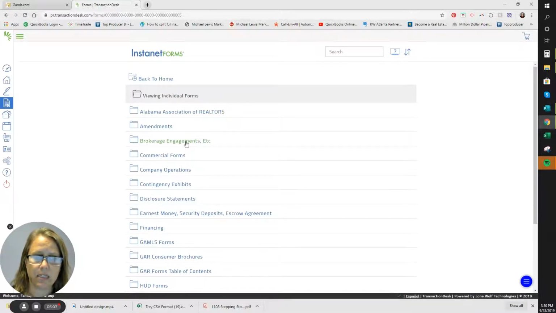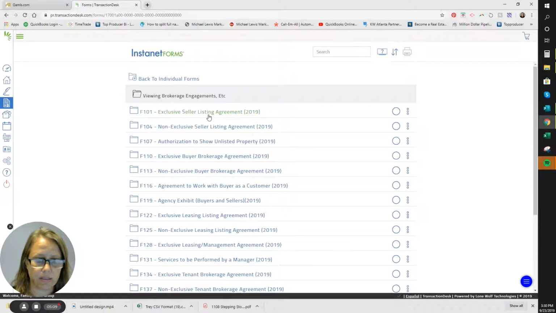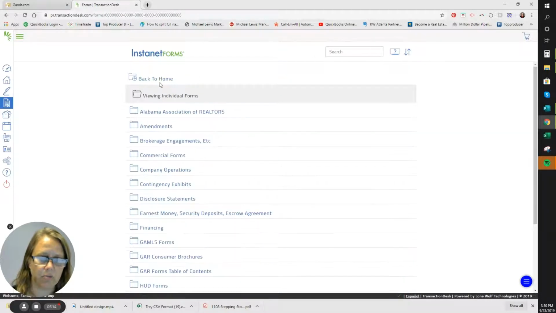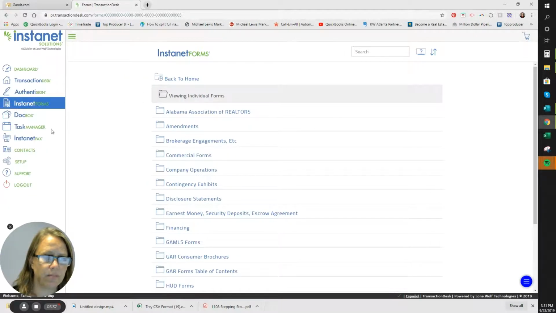Under Brokerage Engagements, when you click on there, you'll see things like Exclusive Listing Agreement and Buyer's Brokerage Agreement. Go back to individual forms, and you'll see contingency exhibits and disclosure statements, so that's the seller's property disclosure and community association disclosure. That's how they have these organized. So you'll want to think about what this form is, and then go to that folder to look for it. Or you can always just search for it up here in that box. That's one of the things you have access to do to get to your forms.